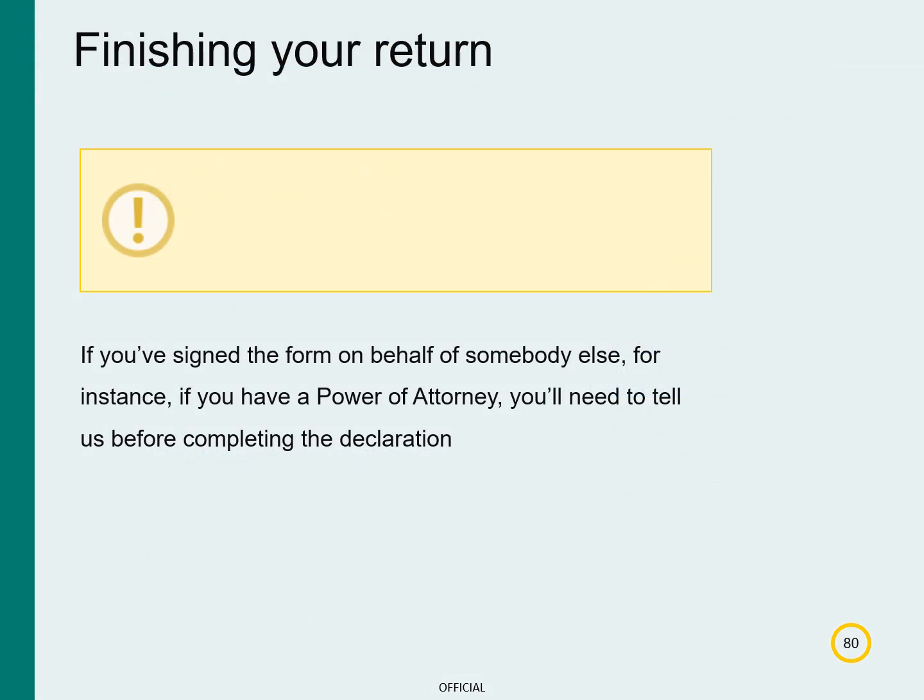If you've signed the form on behalf of somebody else, for instance, if you have a power of attorney, you'll need to tell us. You'll be asked to complete your name and address and the person you've signed on behalf of.